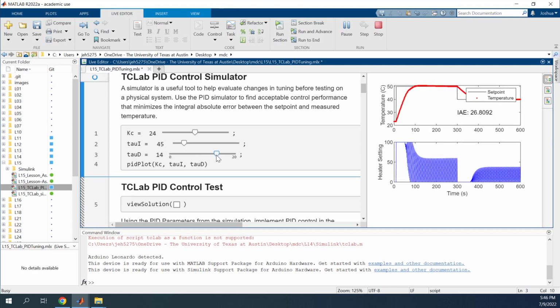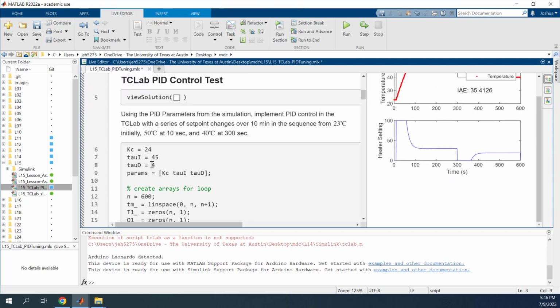You can see, as we turn tau D up, there's lots of oscillation within that controller. And so if we don't have a problem with oscillation, tau D is there to damp the oscillations. I'd say we keep it at 2 or let's do 3. So tau D of 3.